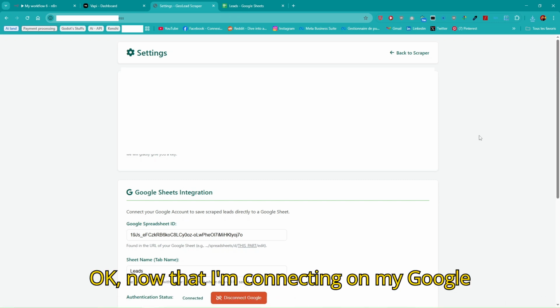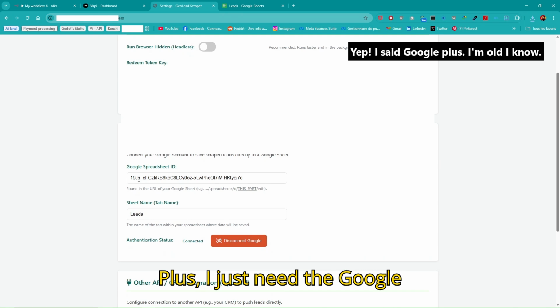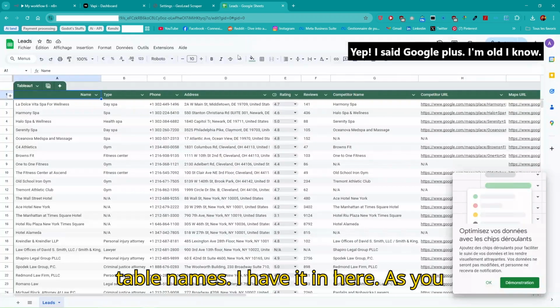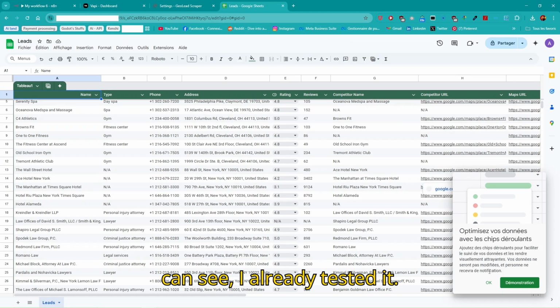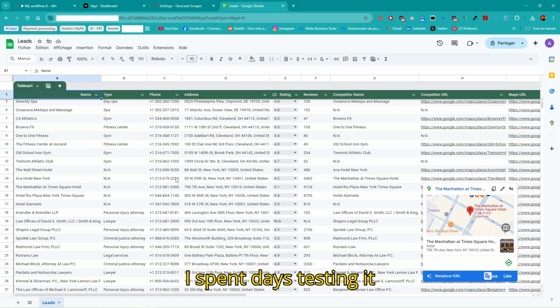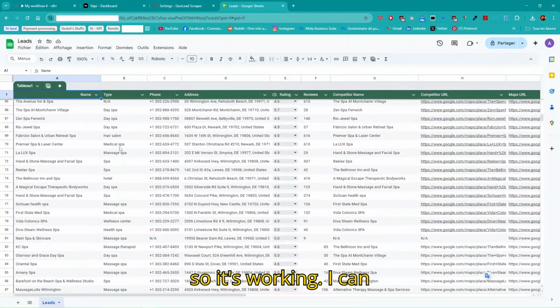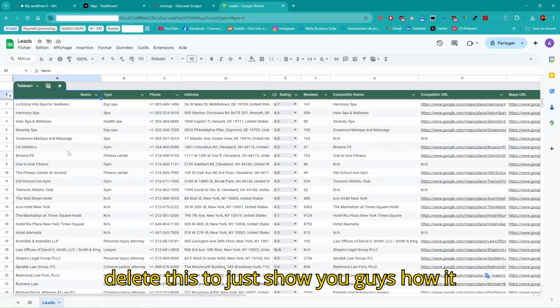Okay, now that I'm connected on my Google Plus, I just need the Google spreadsheet ID and the table names. I have it in here. As you can see, I already tested it. I spent days testing it, so it's working. I can delete this to just show you guys how it works.